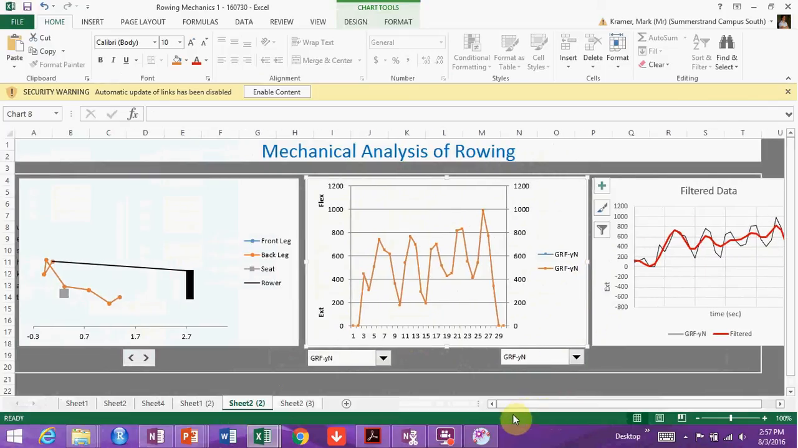Okay, so that at least gives you an overview of everything that we want to try and look at. Our main purpose is to compare the ability of the rower, motor control aspects, and force application aspects. Hopefully that makes sense. We'll take it from there.